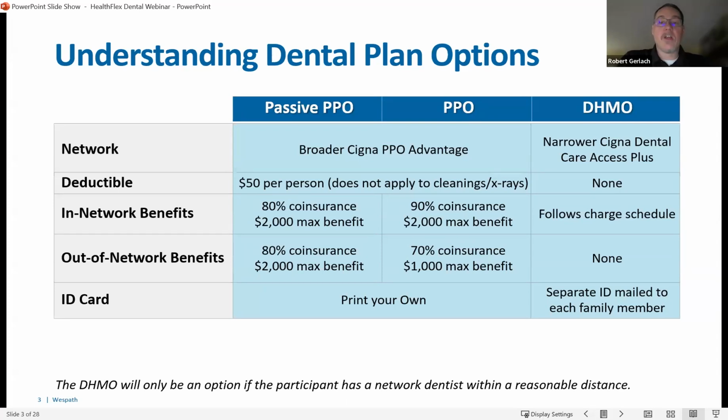Since you have a different ID card for each family member, you can actually have a different dentist for each family member. So for example, my wife and I could have the same dentist, and if we send our daughter, who's 12, to a different dentist, we could do that, and she would have her own card with that dentist's name.